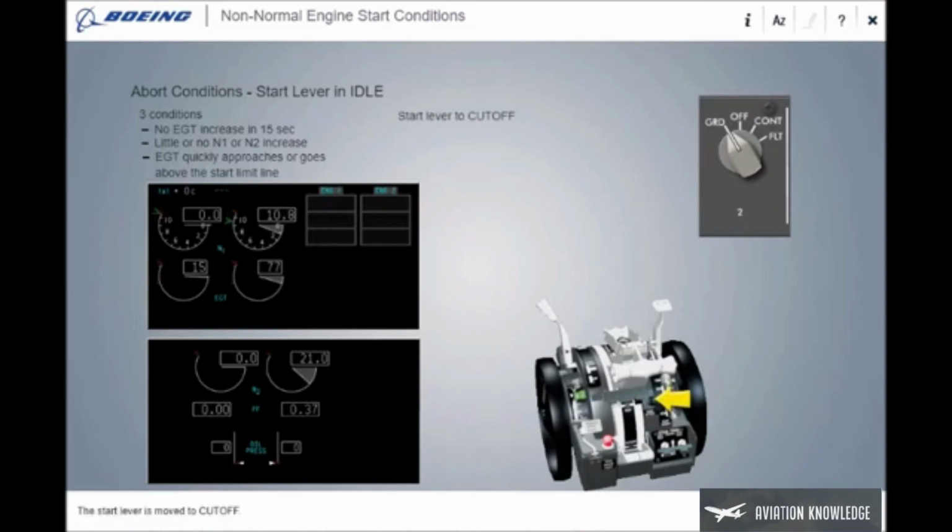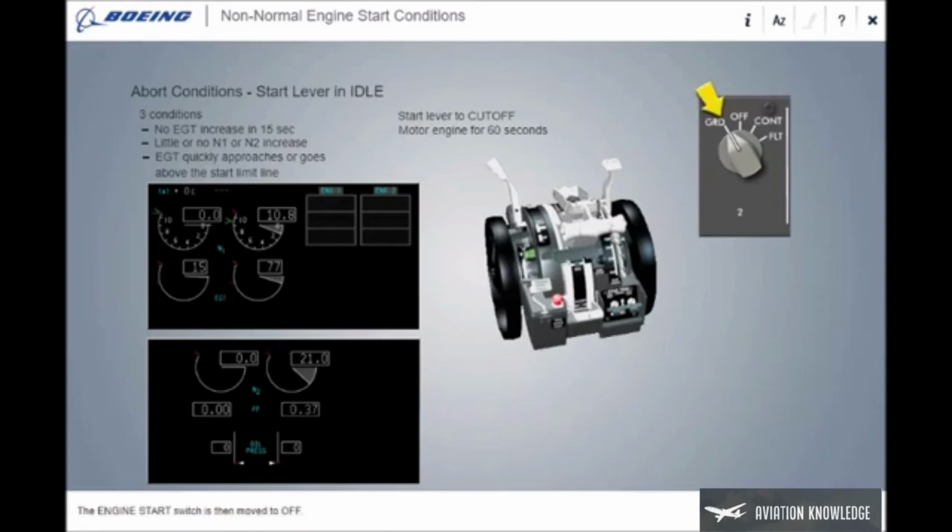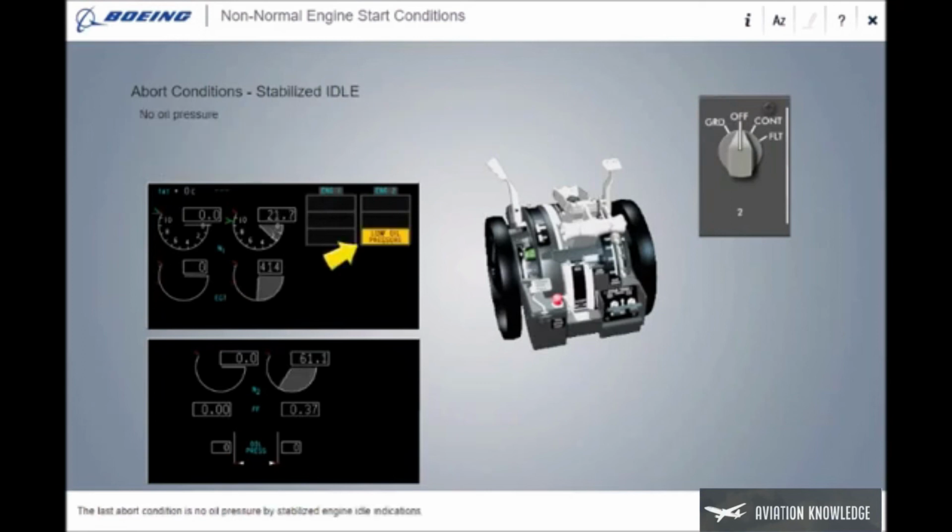The start lever is moved to cutoff. Motor the engine for 60 seconds in the ground position to discard the fuel and cool the engine. The engine start switch is then moved to off. The last abort condition is no oil pressure by stabilized engine idle indications. The start lever is moved to cutoff.